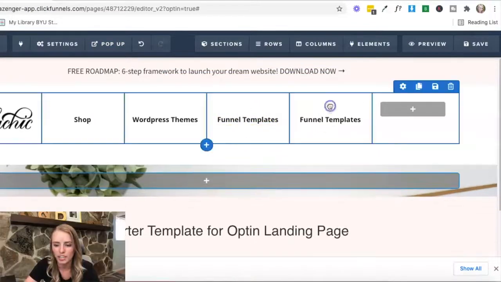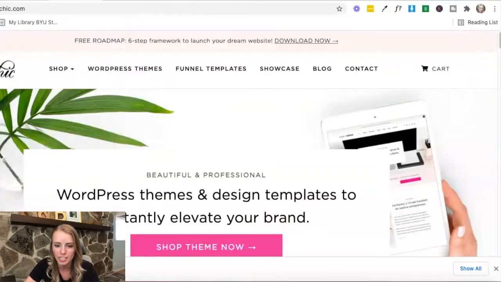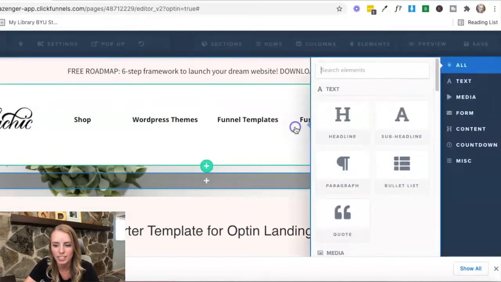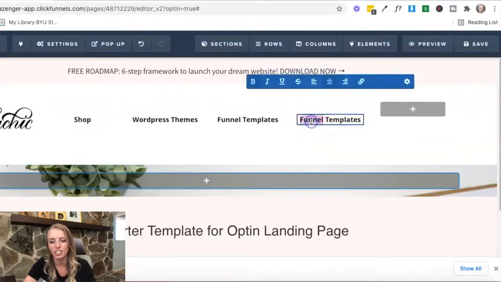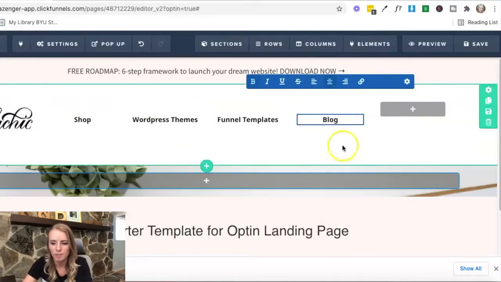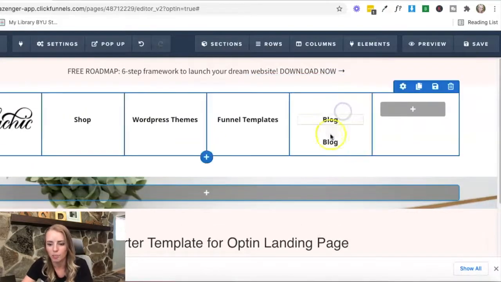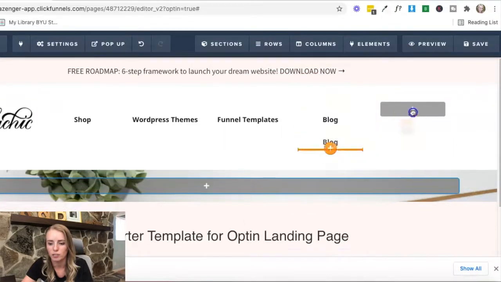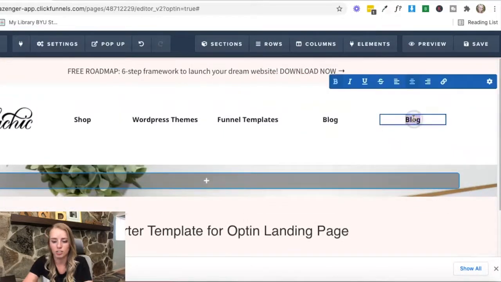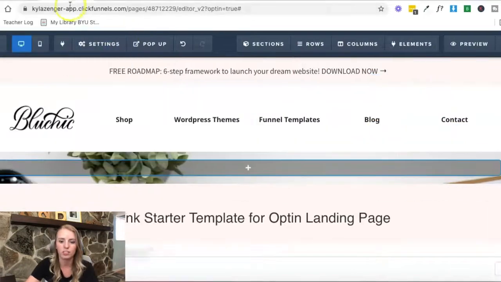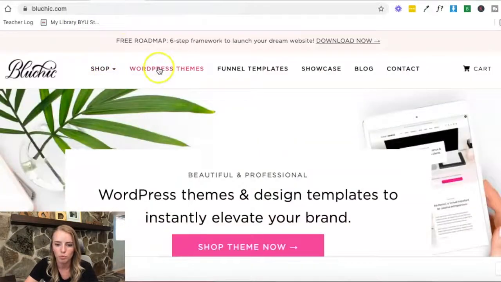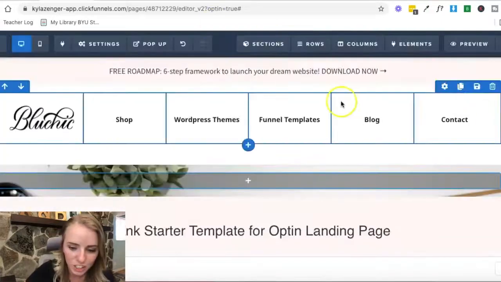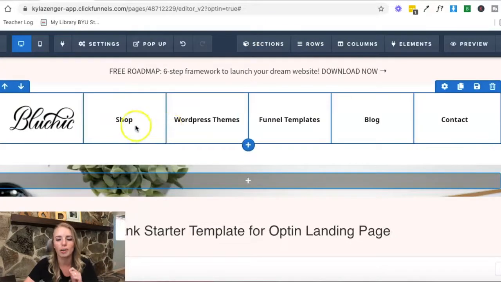You may be wondering, okay, I'm not actually using buttons here anymore, so how am I going to link to the different pages? And I will show you guys here in a sec. Maybe we'll make this one the blog here. We'll not have all the buttons, but we'll get it close enough. Let's move it up here. This one, we're gonna do the contact. Okay, so there we go. We've got shop, WordPress themes, funnel templates. We're getting rid of the showcase, and we'll do blog and contact, and then we're not gonna add in the cart. I love it. So the way you link this to other pages is really cool.